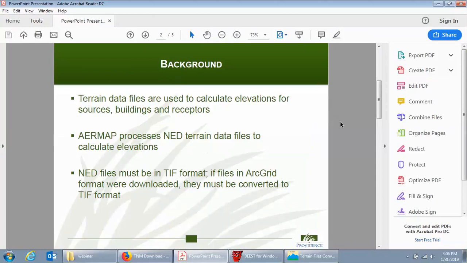One limitation of the AERMAP program is that the elevation data files can have several formats, but AERMAP only accepts one format called the TIF format. So if you download files in another format such as ArcGrid, you'll have to convert it, and that's the process we'll be going over today. We'll go over an example modeling exercise, then download and use the terrain file in this ArcGrid format, get that into a TIF format, and then use that file in AERMAP.